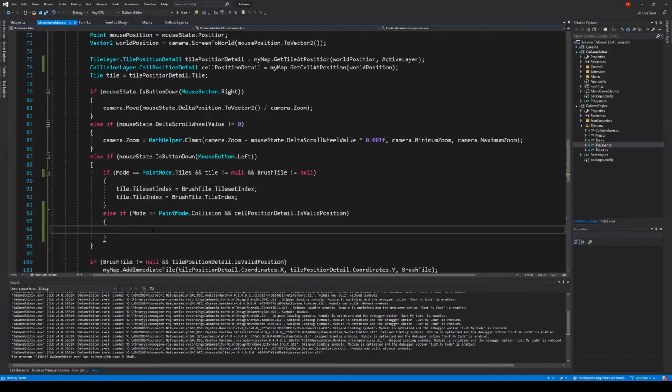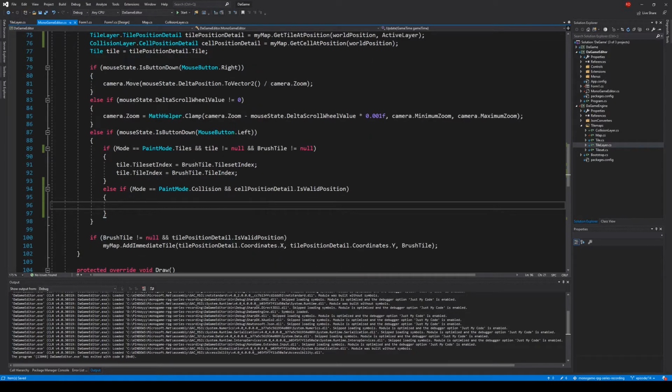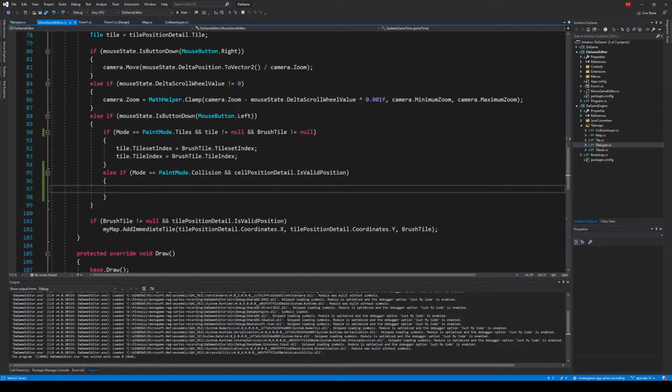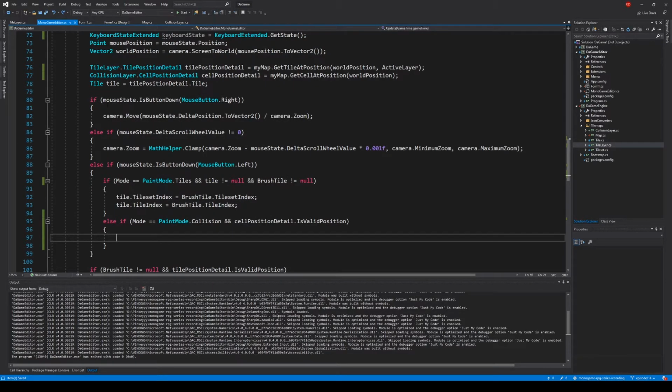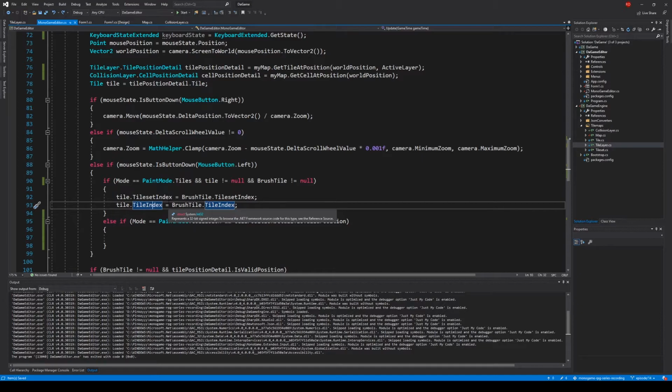Then we're going to change the cells on the collision layer. As I said previously, this is going to work a little bit differently to the tile layer, because in the case of the tile layer, we are pulling out the direct references to the tiles, because they are a class, and then we're changing the details of that tile here. And that change is reflected on the tile layer. In the case of the cell position detail, which returns as simply a true or false, we cannot do that. So we need a different method of updating the collision layer.